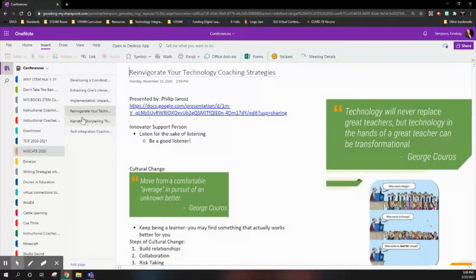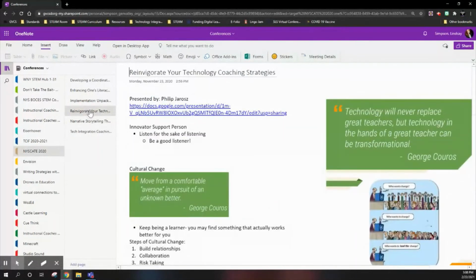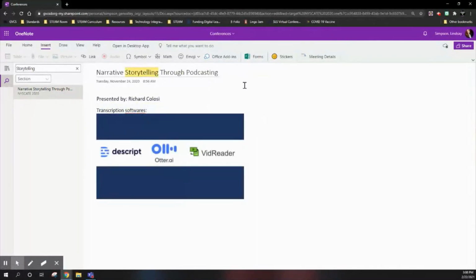Now, there's often times when I attend a conference, especially ones like NiceGate, where you might go to many, many different sessions, where I know I did a training on coaching strategies, but I'm not sure what training it was, what year, or what notebook. So what's really wonderful about OneNote is that there is a search feature. And so I can search storytelling, and it's going to help me find the notes I took on narrative storytelling through podcasting.